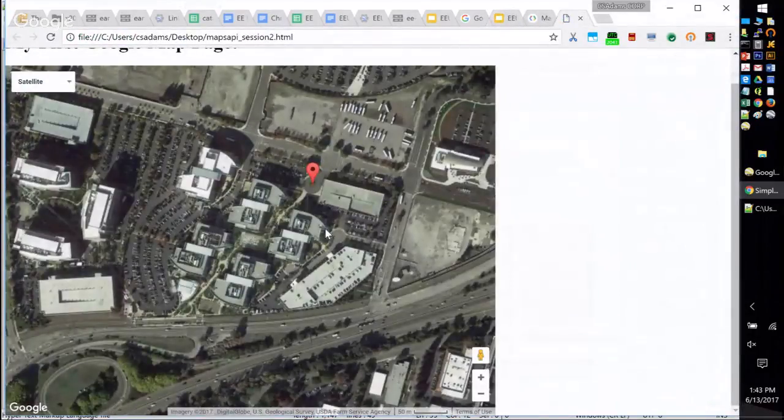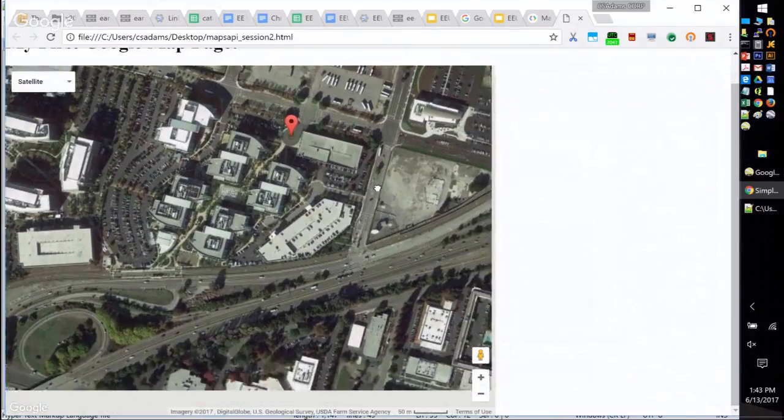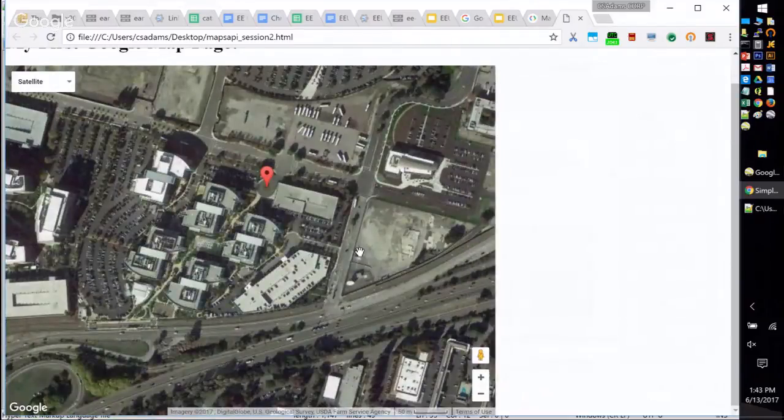So I'm going to save that. Go back here and refresh. And you should get a point on your map. And if you hover over that point, you get your handy little tooltip with the title on there. Oh, gee whiz. It's purdy. Yes, it is purdy.